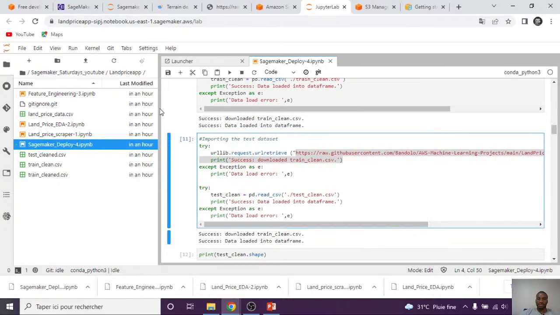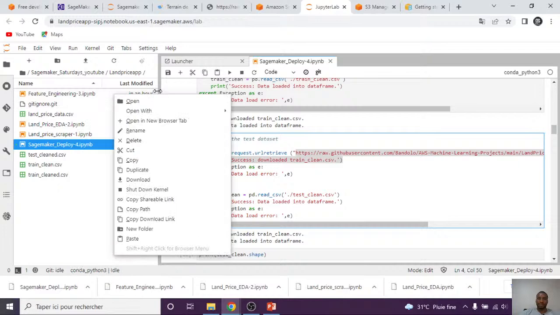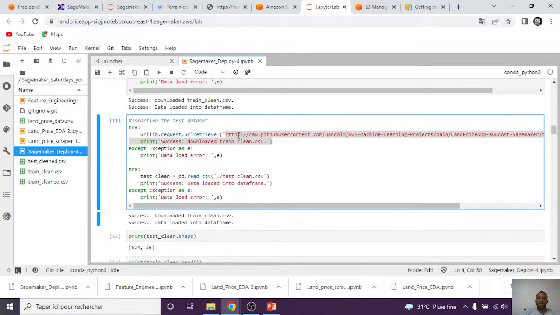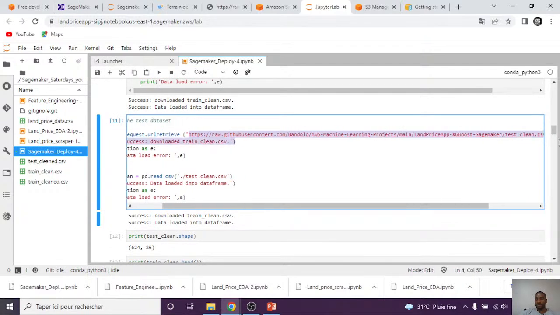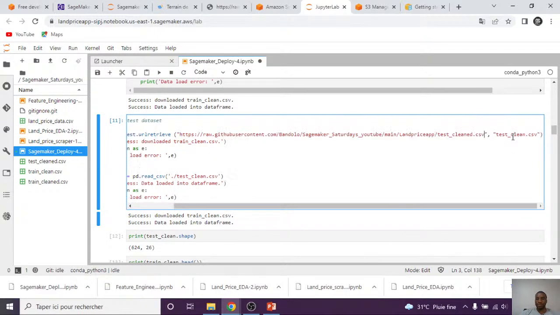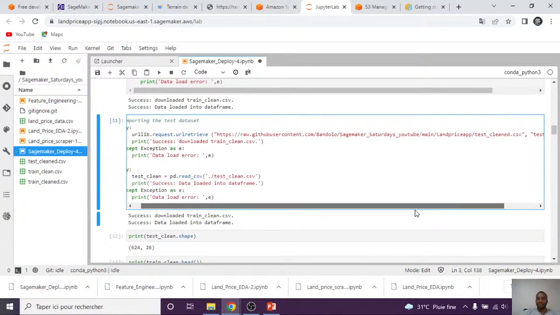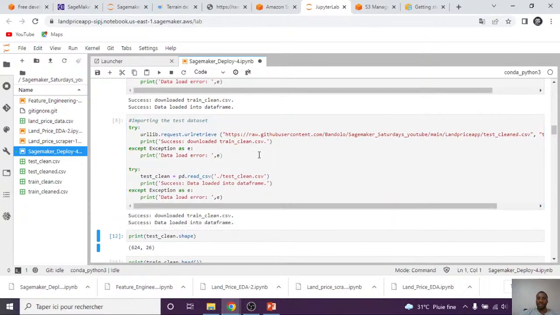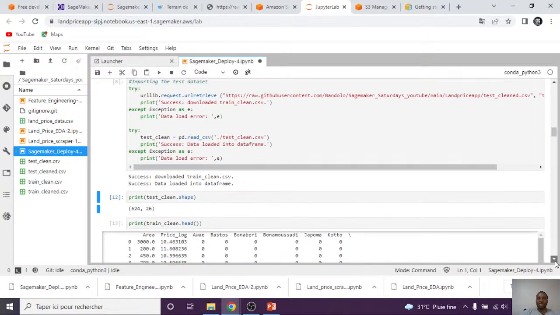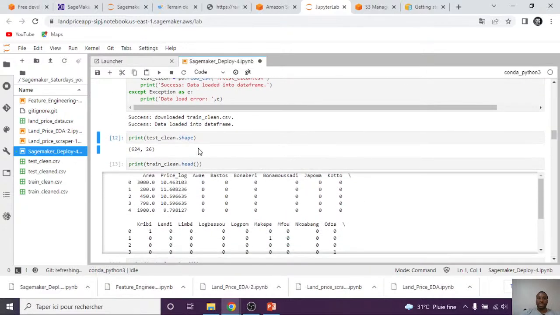Let me reduce this slightly. So we are going to paste this here, Control V. So we have the test clean, and then we run this. So you see we got it right. Downloaded, data loaded as data frame. Good. So now let us check to see the shape.